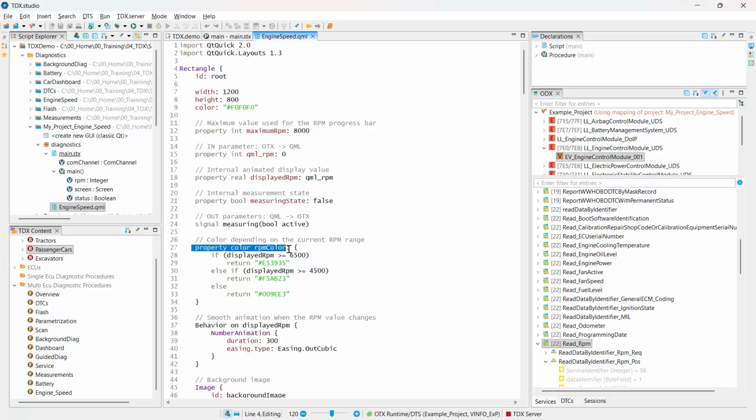Because the diagnostic logic and the user interface are separated, I can modify the appearance without changing the OTX script. For example, I can change the color of the RPM range directly in QML, and it is immediately available in the tester function.